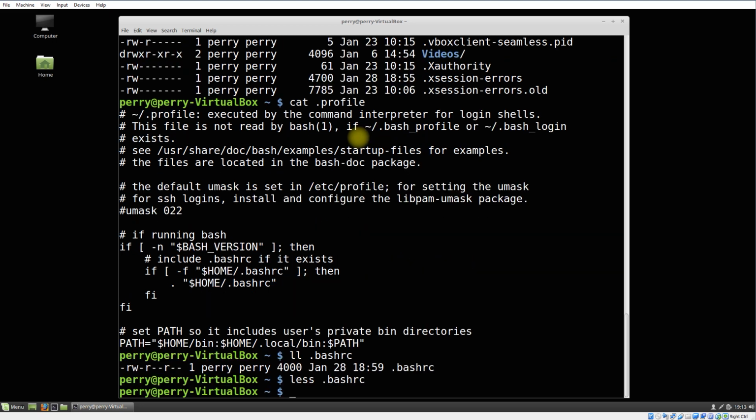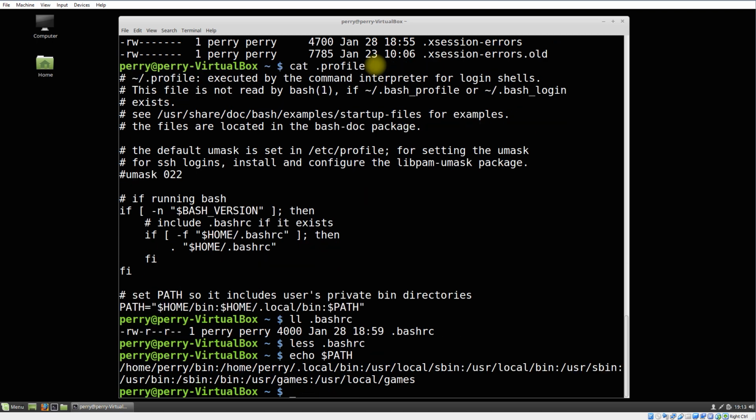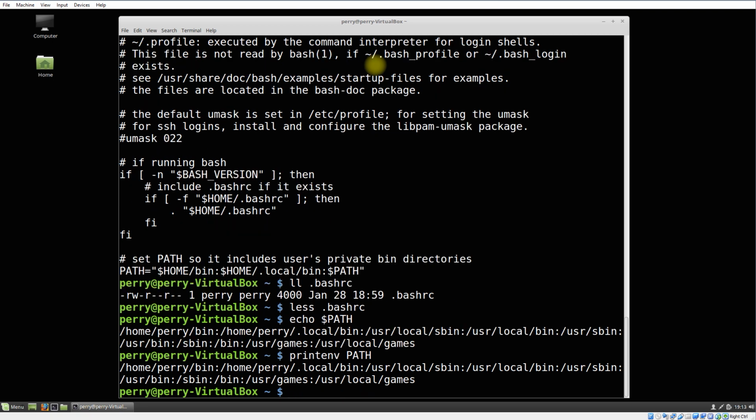So, what can we do with this? Well, I said you could do things like changing the path. You know what the path looks like right now, right? We can echo $PATH. That's one way to see it, right? The other way to see it, you remember this from earlier, printenv PATH, like so. And we see the same thing. So that's the path right now.